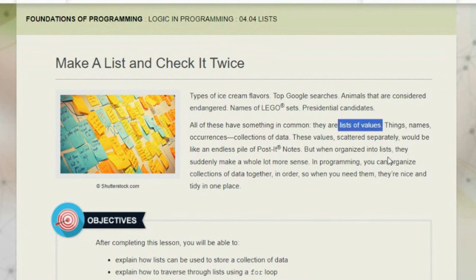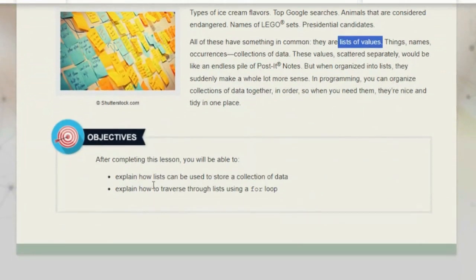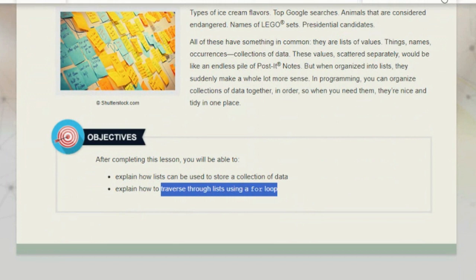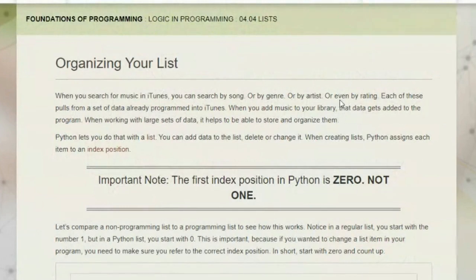Lists. Their things, their names, their occurrences. They are collections of data. So these values, if we scattered them separately, it'd be like an endless pile of Post-it notes. But when we organize them into lists, they suddenly make a whole lot more sense. We use lists all the time in life. In programming, you can organize collections of data together. So when you need them, they're nice and tidy. So we're going to learn how lists can be used to store a collection of data, and then how to use a for loop to go through the lists. So yes, we'll be writing a list program this week.